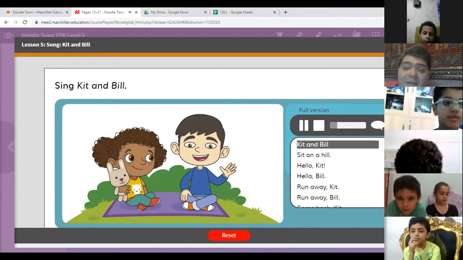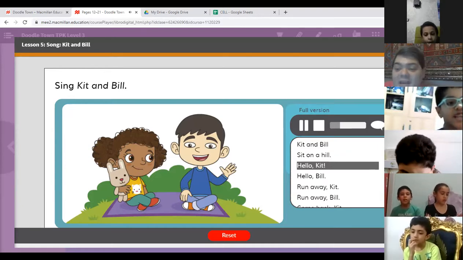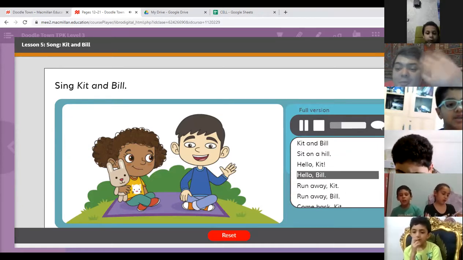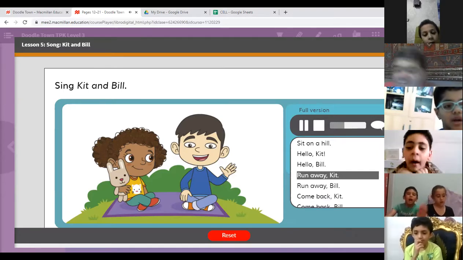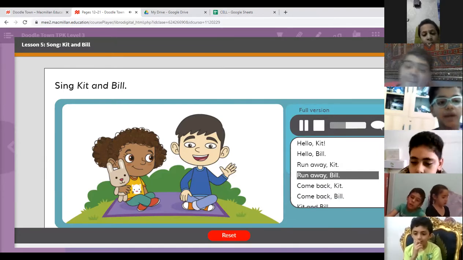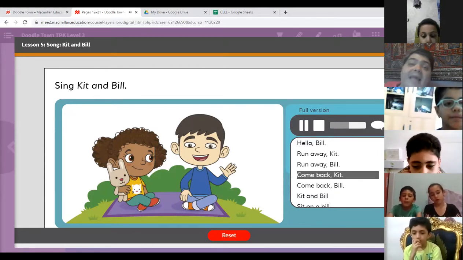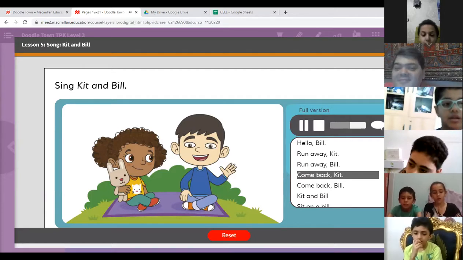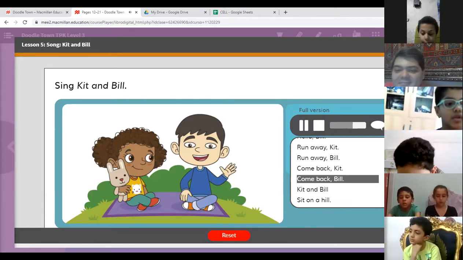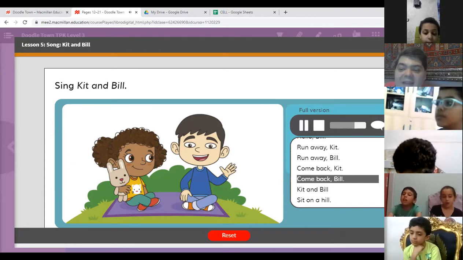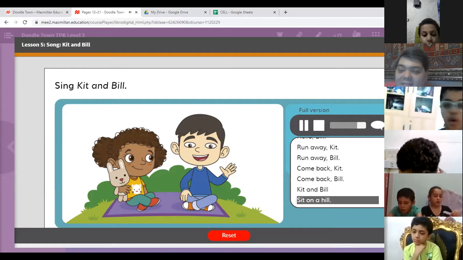Kit and Bill sit on a hill. Hello, Bill. Run away, Kit. Run away, Bill. Come back, Kit. Come back, Bill. Sit on a hill. Kit and Bill sit on the hill.